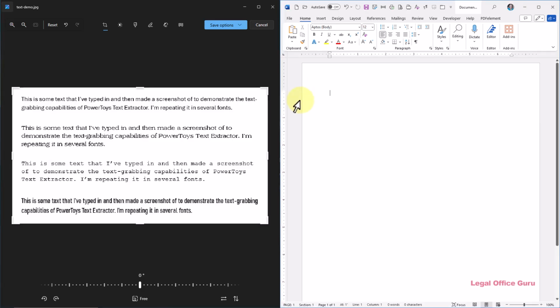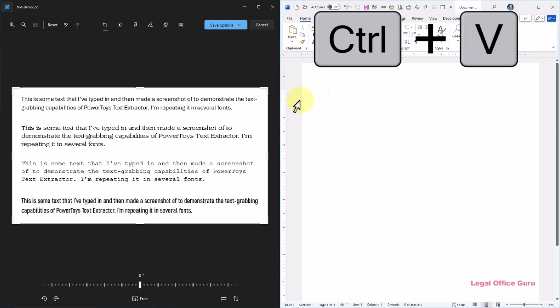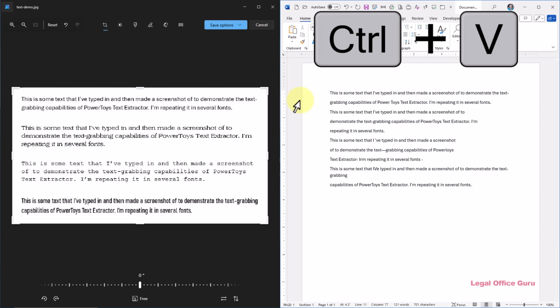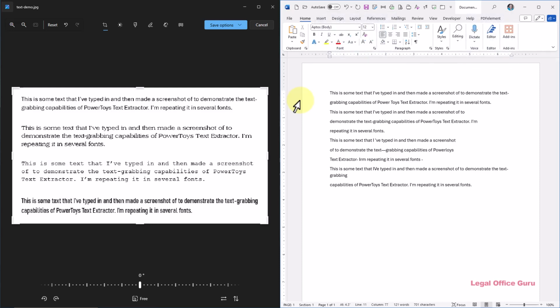You can paste the extracted text into any application, whether it's Word, Outlook, or anywhere else. It's that simple. A couple of caveats here.